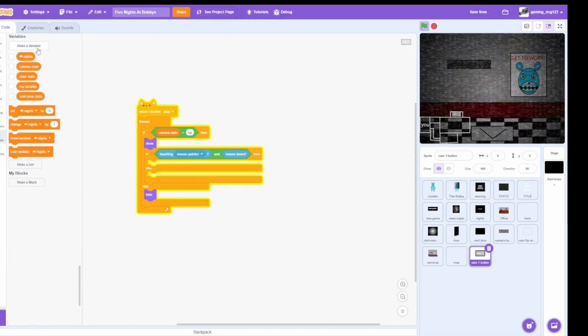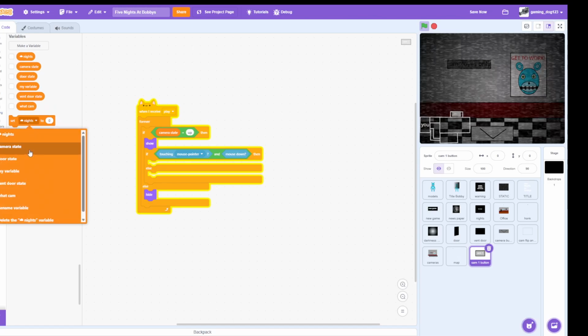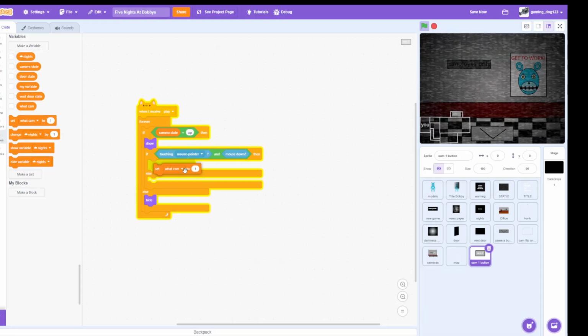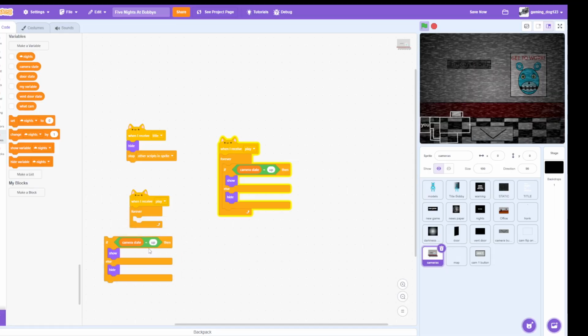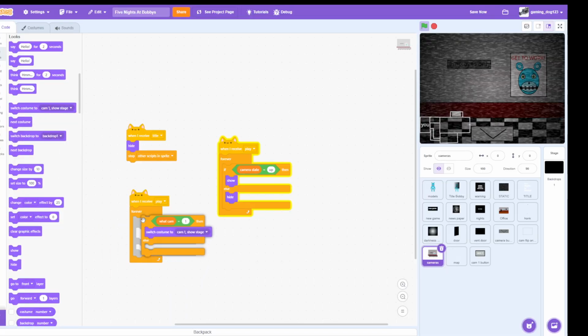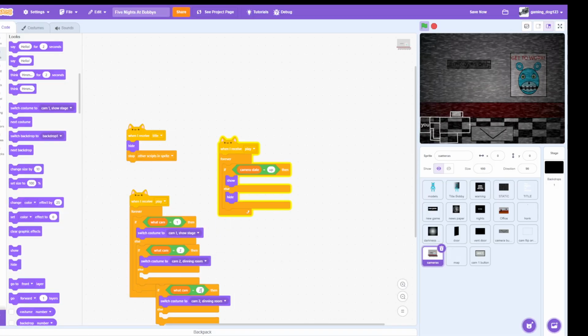Now we're gonna need our new variable, what cam. Set what cam to 1. And on cameras, we're gonna do when I receive play, forever, if what cam equals 1, switch costume to cam 1, show stage. Now we're gonna keep doing this until we have all of our cameras.